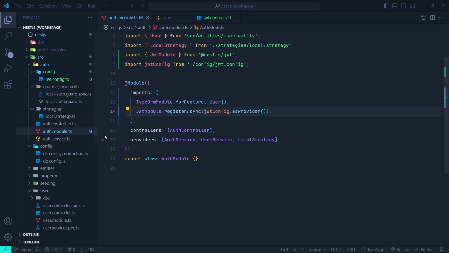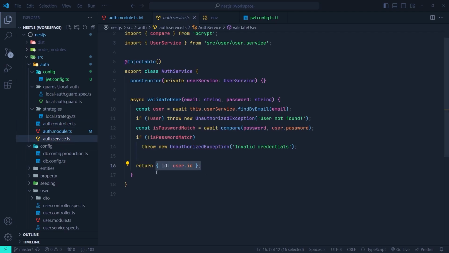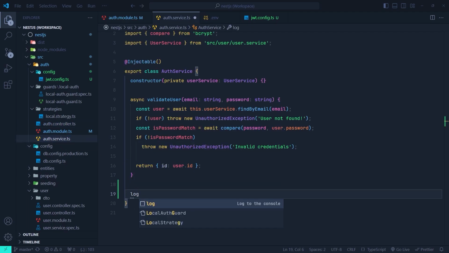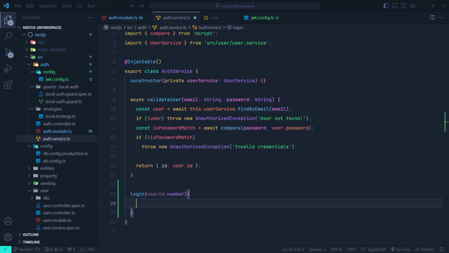Okay, now let's get to the Auth controller. In the login API, now we need to create a JWT token with our JWT module with the user ID. So for creating the JWT, let's create a function inside the Auth service, and let's call it login. It takes the user ID, which is going to be a number, and it should create a JWT token with the provided user ID and then return it back to the Auth controller.